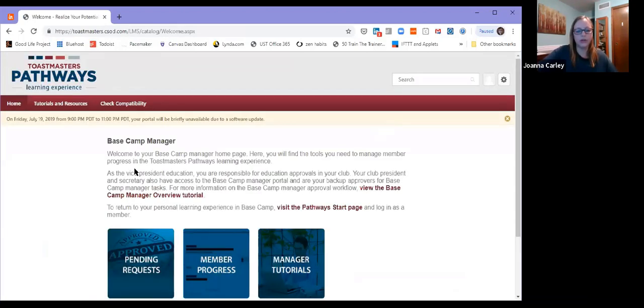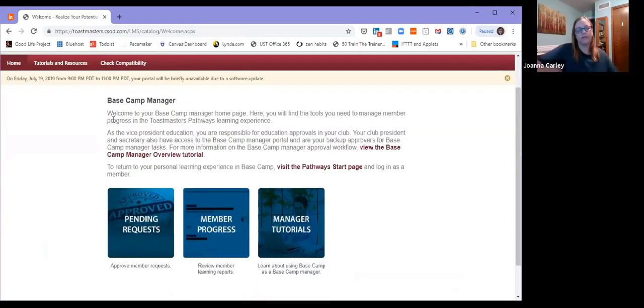Once you get in there, the real key for Basecamp Manager is there are two big tasks or two big capabilities that you have as a Basecamp Manager. Now, if you are VP of Education, you're probably the one who's going to be focused on both of those Basecamp Manager activities. If you are the secretary or the president, you'll have access to both of those activities, but you may not actually want or need to use both of them depending on what your VP of Education is doing.